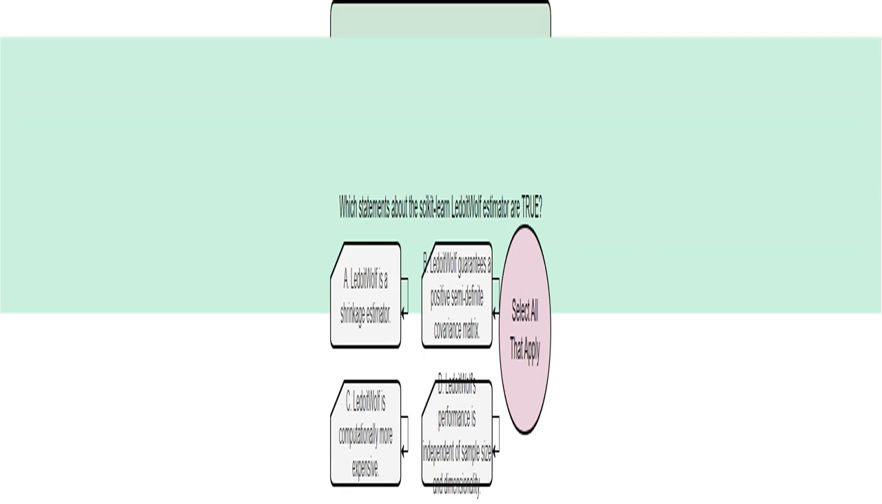This question tests your knowledge of the LedoitWolf estimator, a special tool used for estimating relationships between variables in data, especially when you have lots of variables but only a little data. We will check which statements accurately describe it.